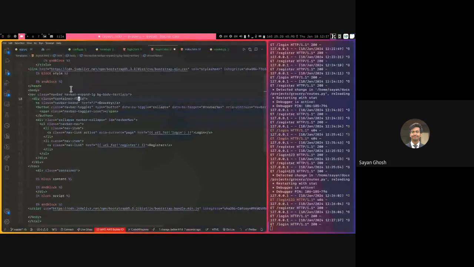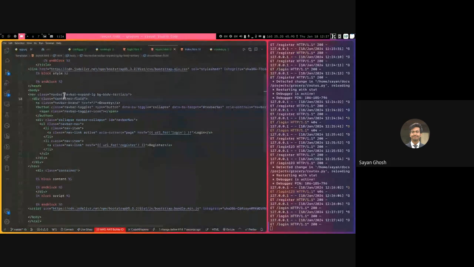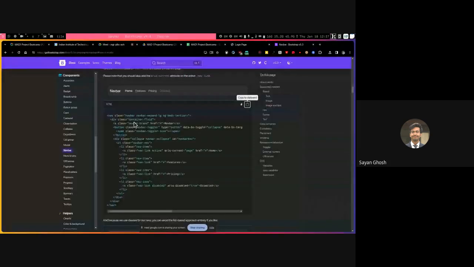All right, and I think we can also make it dark mode. I have to see the documentation on how to do that. Here we have the background as bg-body-tertiary. I think if we remove that, it may become dark mode. One second.